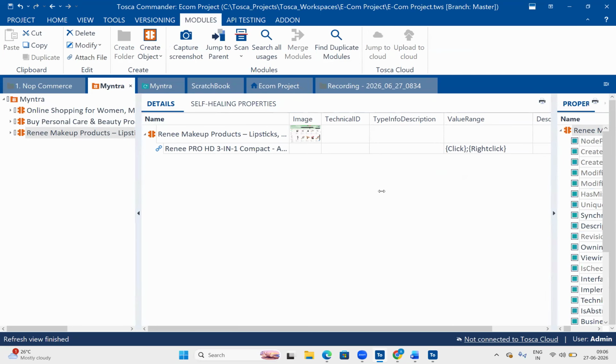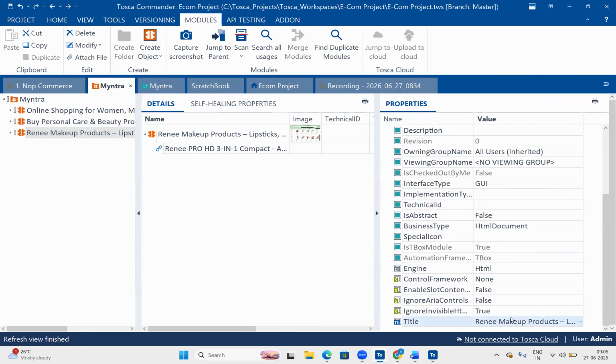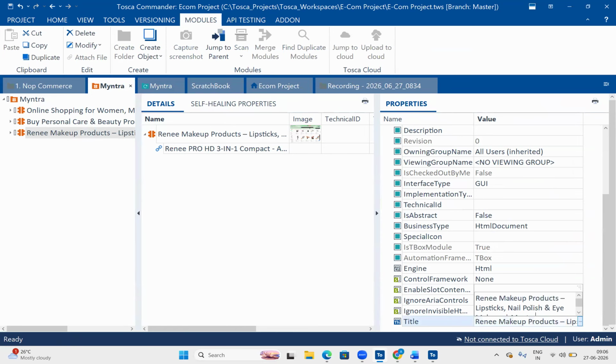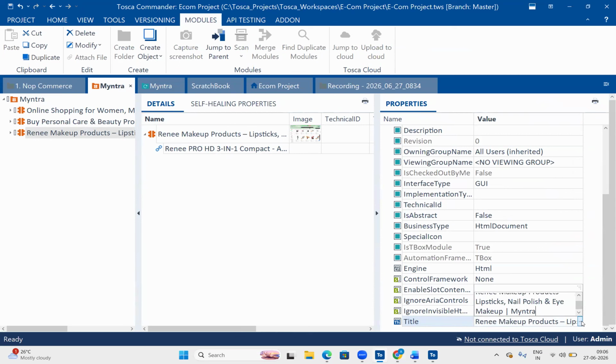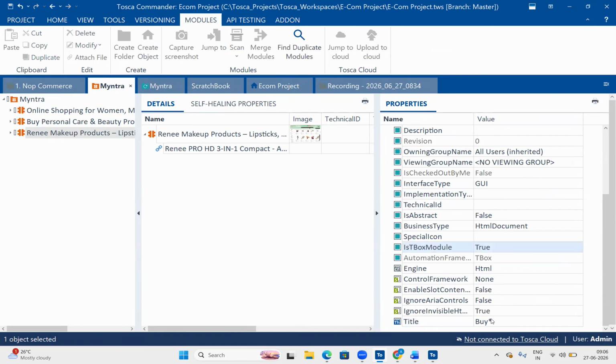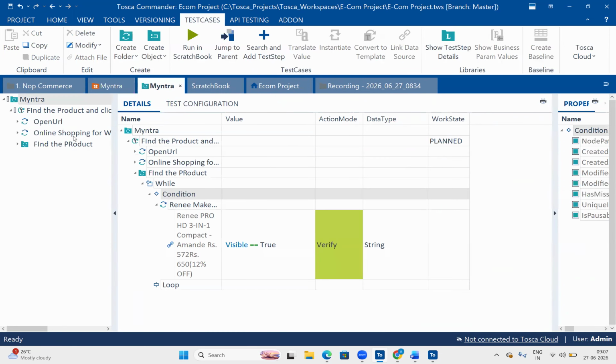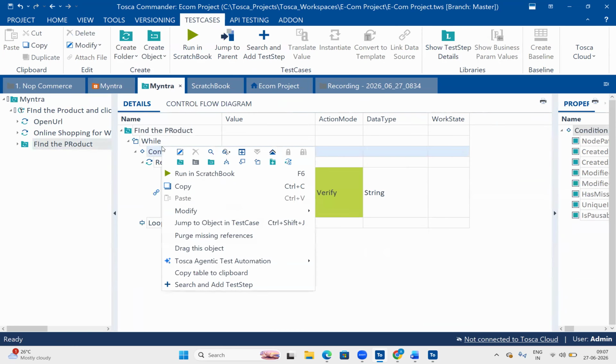Just come back here. The title has changed because I searched this particular product and then made it. Let me find what the title is right now. Buy personal care. So do one thing, just rename this to buy and then an asterisk symbol. I don't want to pick the entire thing. I'm just using buy and then an asterisk symbol for this particular page. Let's come back here and run this particular condition again.